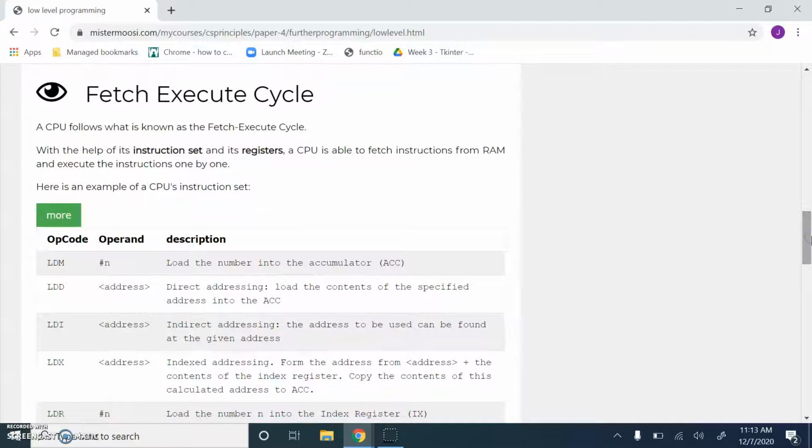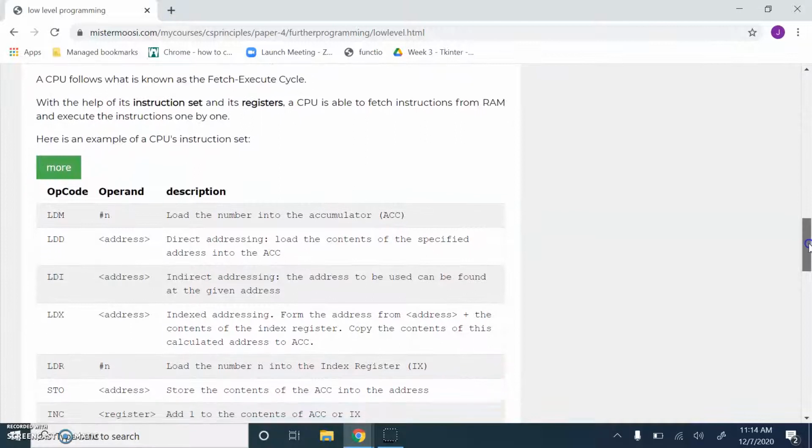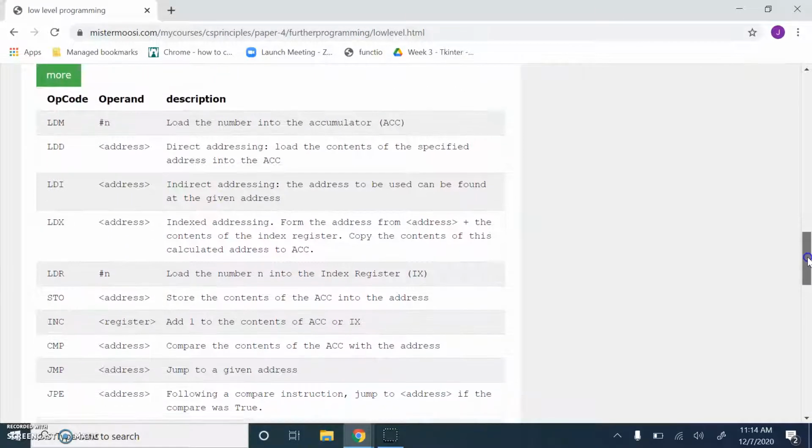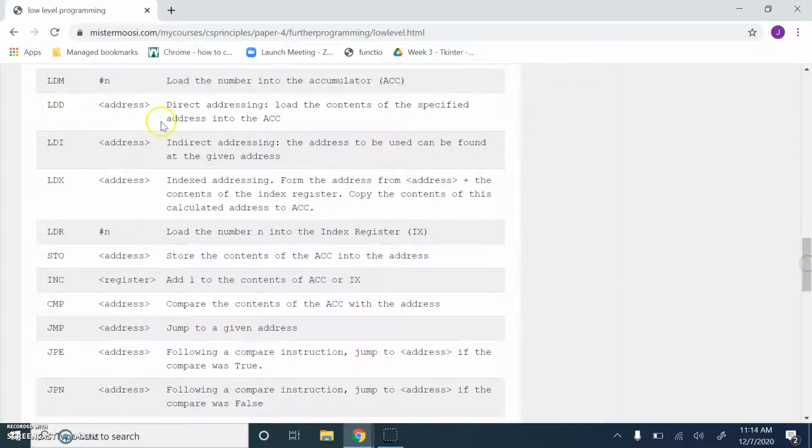What a CPU does extremely well is something known as the fetch-execute cycle. So the CPU fetches instructions from RAM, and then it executes the instructions one by one. There's an instruction set, and the CPU fetches instructions from that instruction set and deals with the instruction. Here is an example of some of the instructions that a CPU will process.